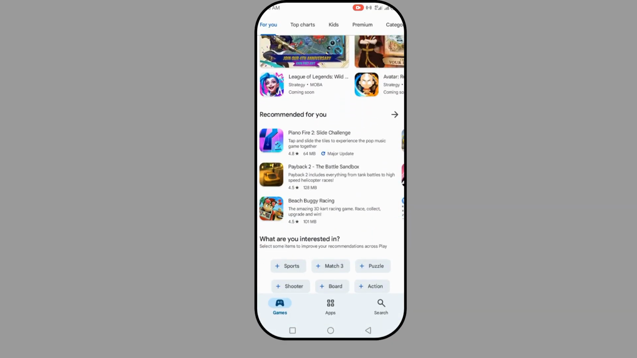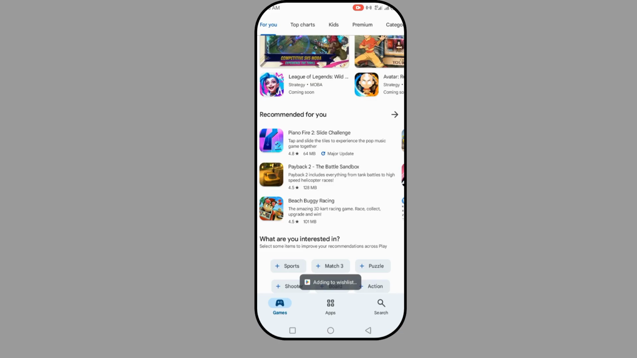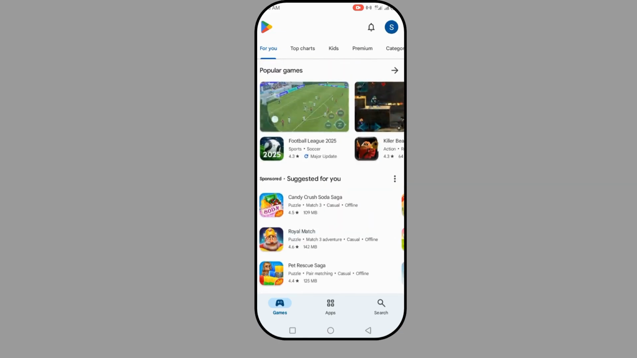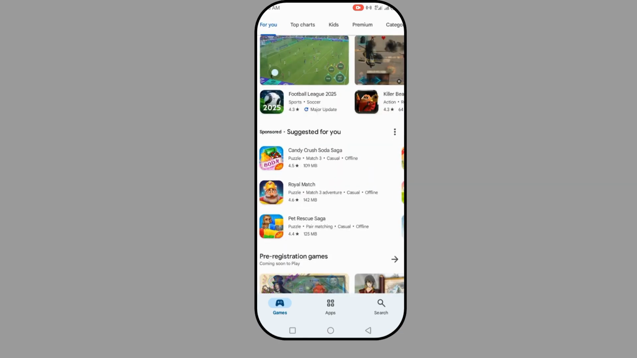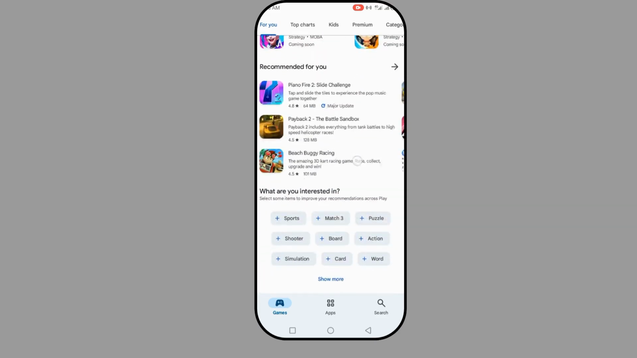I'm going to double click on another one like this one now. Click on add to wish list. Just double click on it, and it's going to add to your wish list. You'll be able to find and download them later, even if you forget as you're scrolling to other apps or another game. So that's very easy.